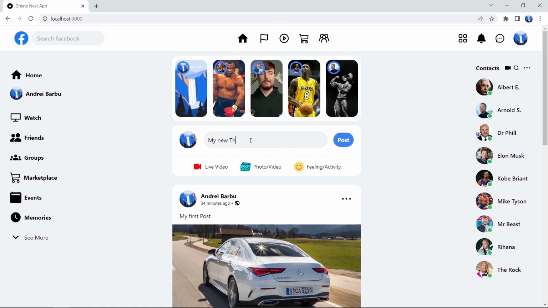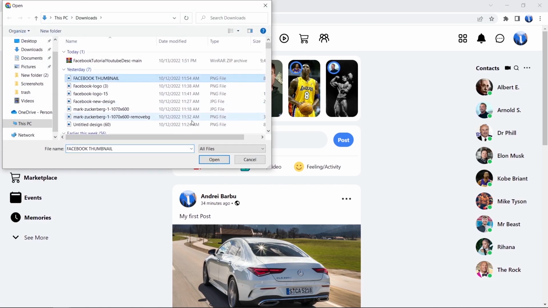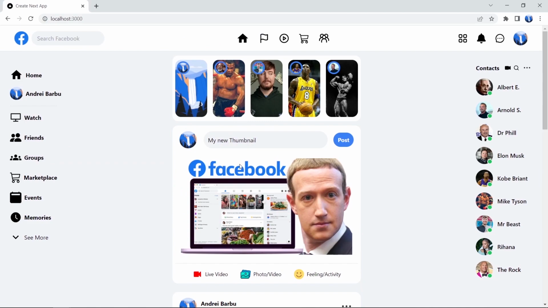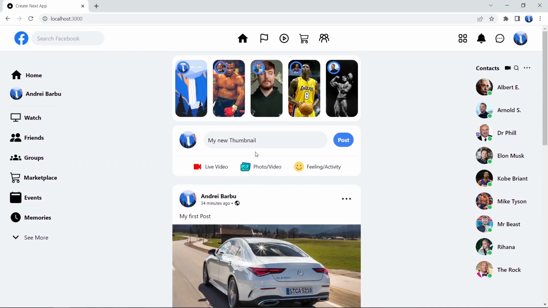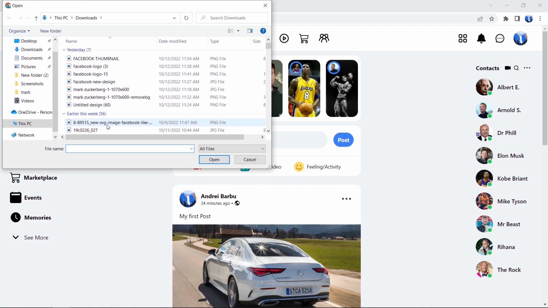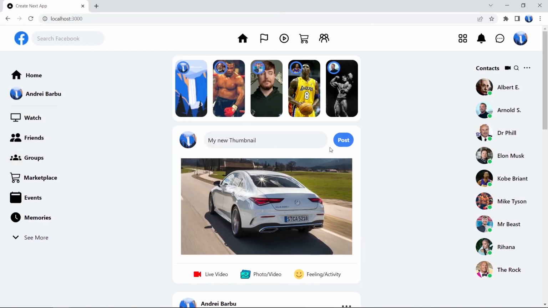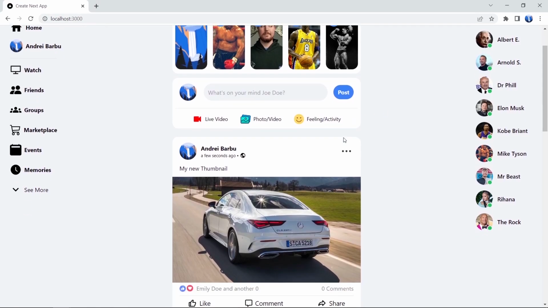My new thumbnail. I'll add a picture. We can preview the picture and delete the picture if you want. I'll choose a different one. And now let's post this. This is loading. It's uploading to Firebase.